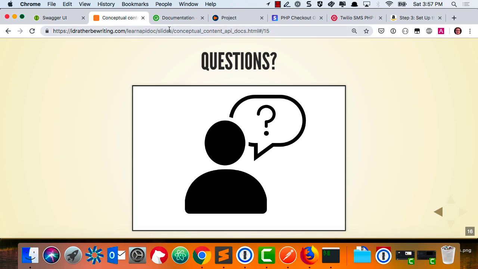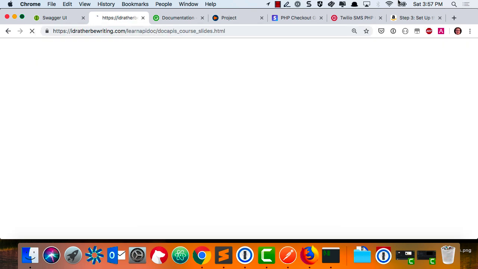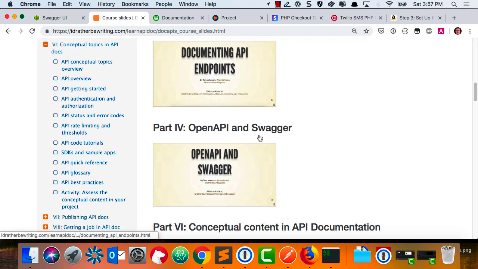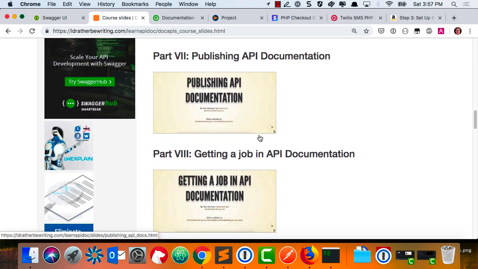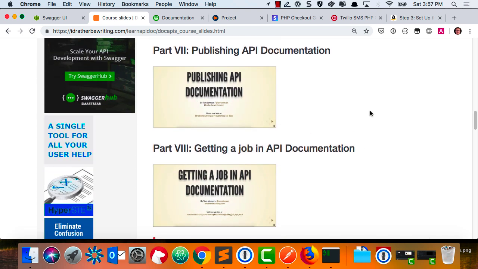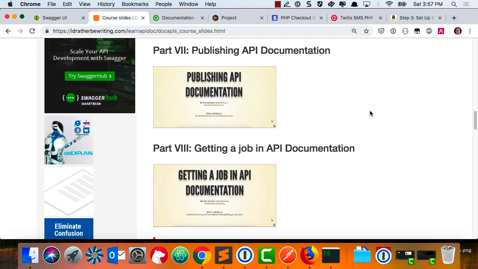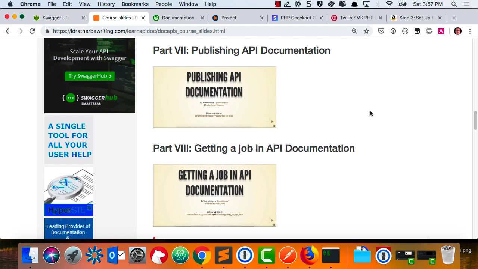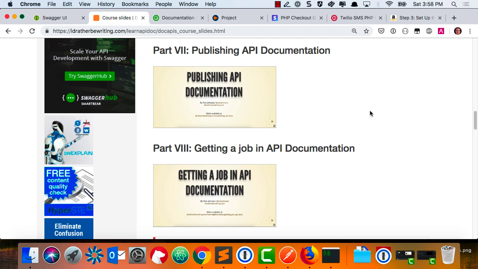Our two remaining sections are publishing API docs and getting a job in API documentation. I just want to get a sense for which one you're more interested in, in the interest of time. Raise your hand if you want me to go deeper into publishing API docs out of these two. And raise your hand if you want me to go deeper into the job landscape for API docs. Okay, so I'll spend more time on the publishing one. All right, go ahead and take 5-6 minutes and then we'll come back.